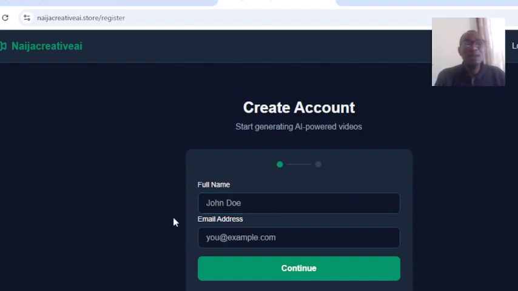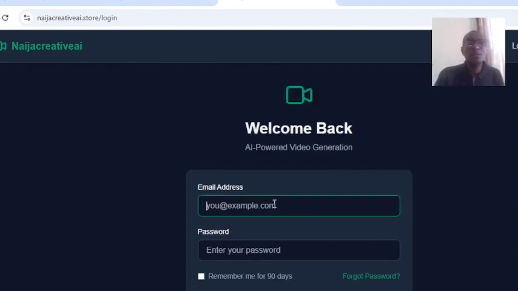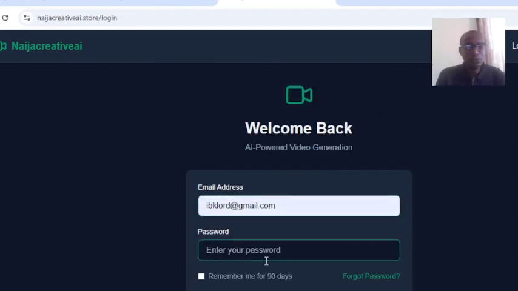I already have an account here, so you simply put your name, put your email address, then you register an account. It's free to register. You're not paying to register. You only pay to use the services there. So I am not paying a subscription fee like other platforms do. No, you don't do that. So I'm going to log in to my own account on this platform because I've already registered.